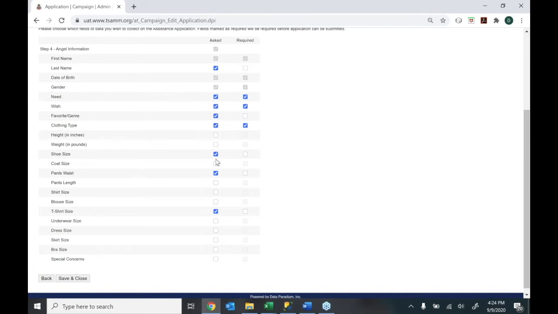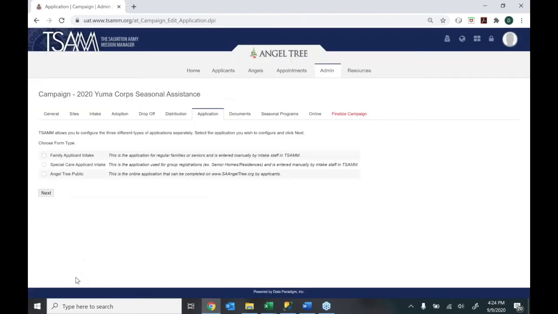specific to their clothing type, different types of clothing. Do you want their coat size? Whichever ones of these you want, and you can require whichever ones you want as well. All right, so I'm going to save that. So my public online application is now configured.